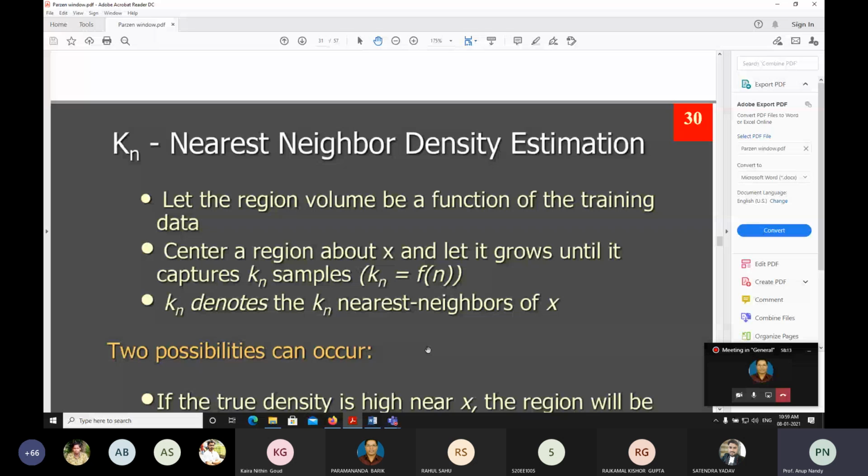Tomorrow I'll take one extra class because I want to complete this portion, and from Monday onwards I'll start a new chapter called regression analysis. So tomorrow I just wanted to take one class for completing the nearest neighbor density estimation. Probably in the second half, since in the first half I'll be busy, from 2:15, is it okay?